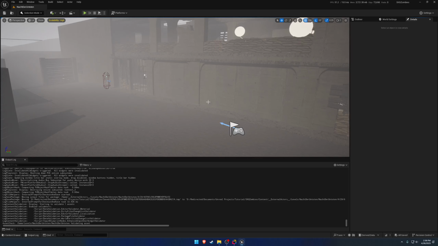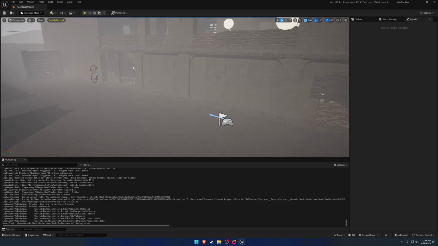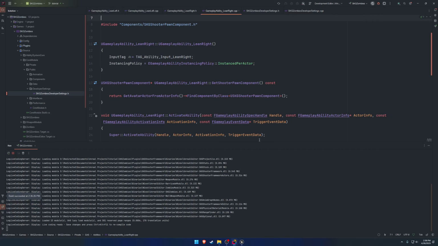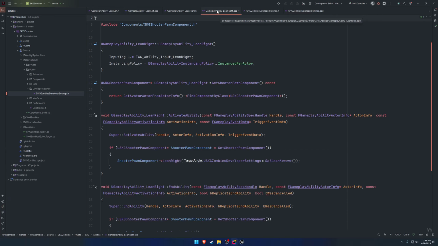So now that we have it set up to where we can lean left and right, I want to go ahead and start working on the crouch. Now we're going to start with the ability portion, get all the logic itself set up, and then we can move to the animation side. So to begin, we will need a simple, well, ability.